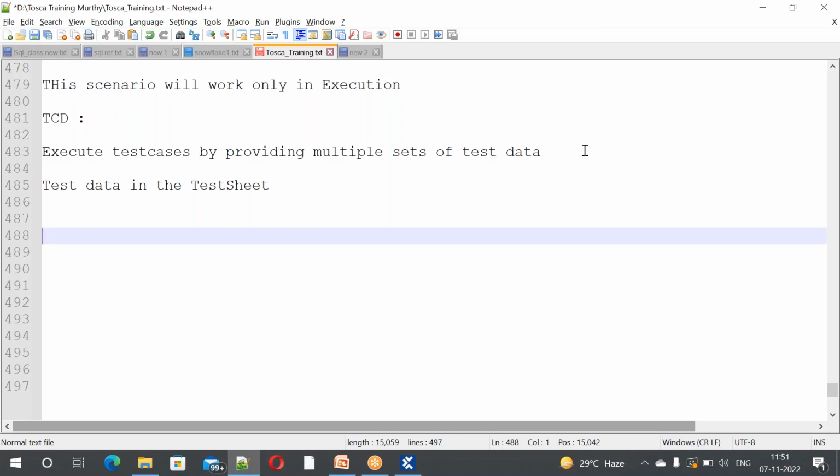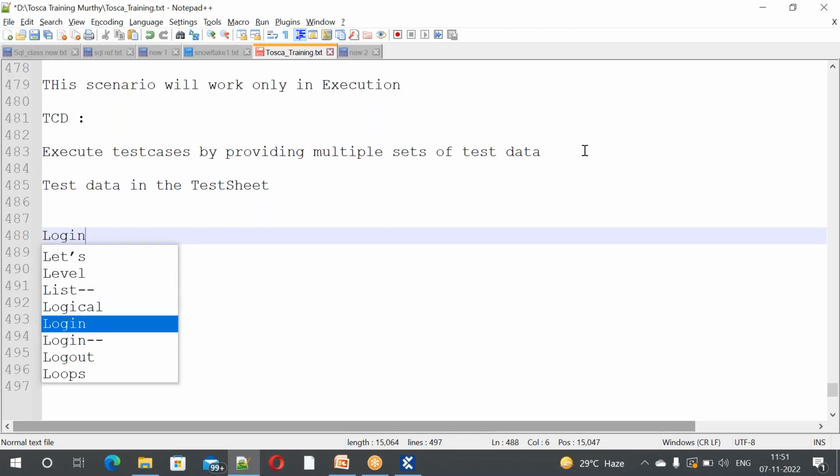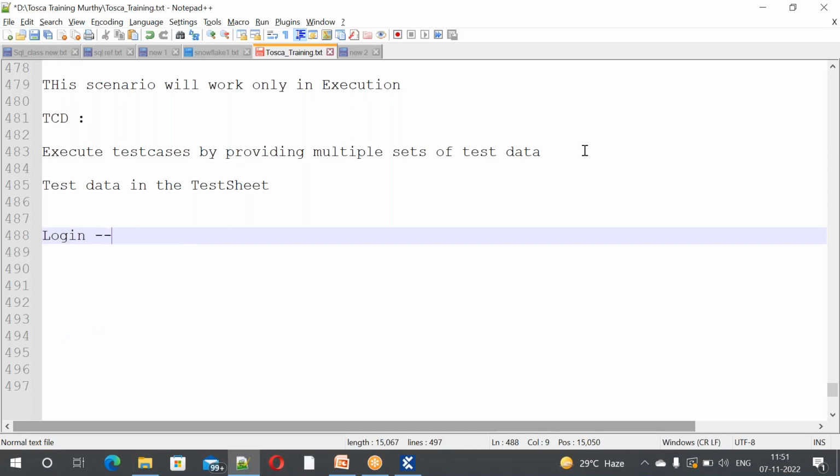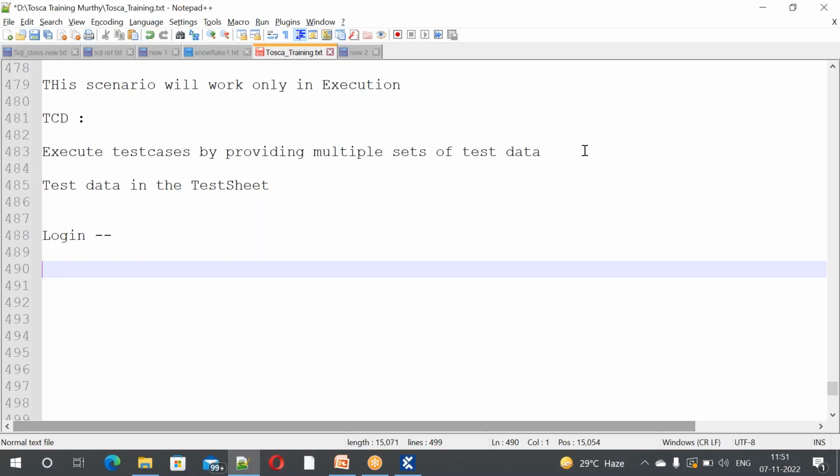What I am going to do here is take a login test case. Okay. For the login test case, I need to execute it 3 times, or I need to provide 3 sets of test data for this.